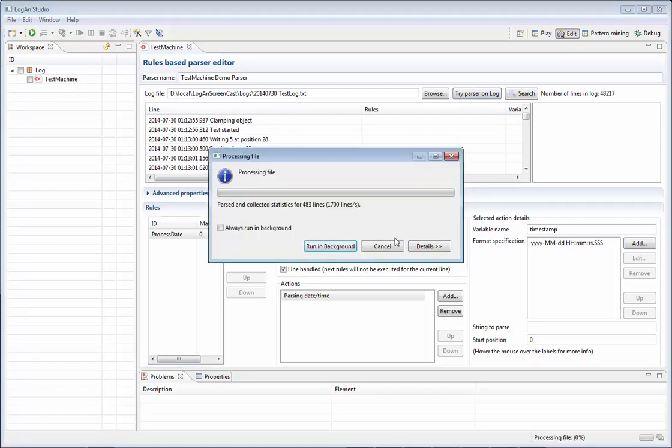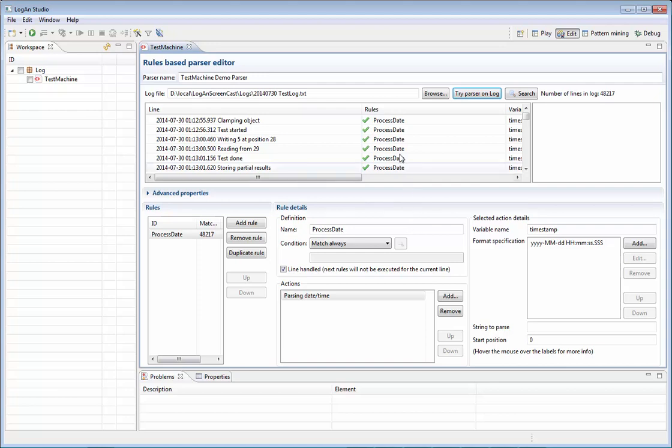Yep, he wants to save our changes and voila. It seems that the rule has been performed on every line and that it has produced a timestamp in each case.